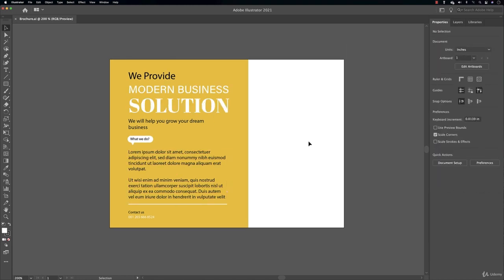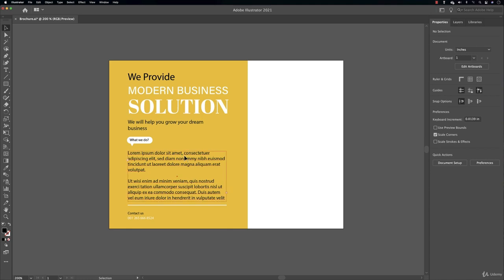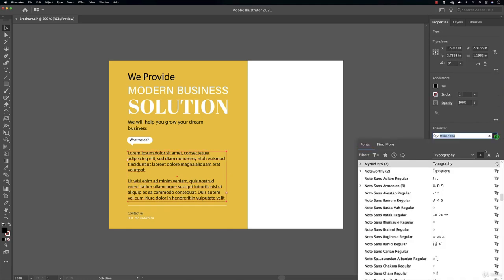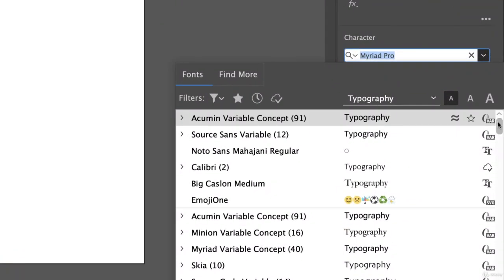Now, in this tutorial, I will show you how to use the variable fonts, and they are very interesting. And I will say they are very good for beginners. Let's select this text and go to my fonts over here. I'm going to go up. And you notice here you have an open type that is a variable. So this O means open type, and this is a variable font.